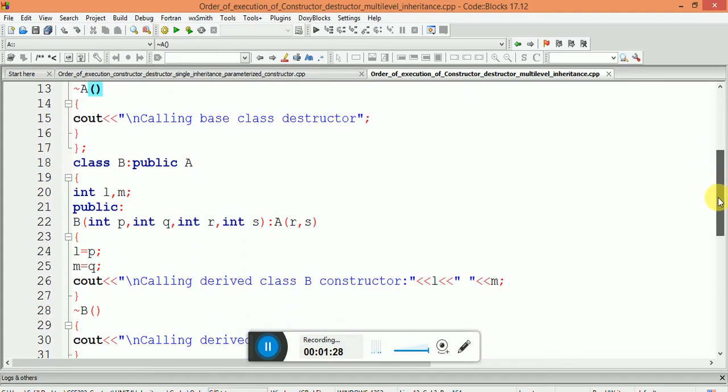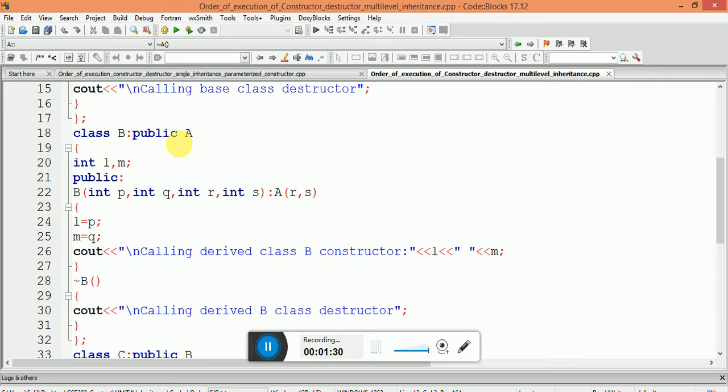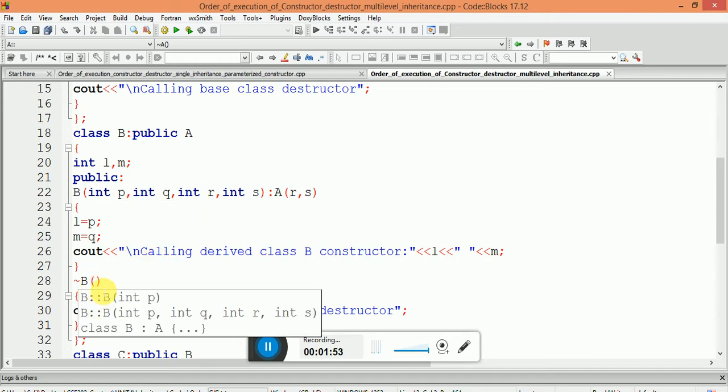Class B is inheriting class A in public mode. Class B is also having two data members L and M, with a parameterized constructor which is invoking the base class parameterized constructor by passing the argument values of R and S, whereas the argument values P and Q will be given to L and M for initialization purpose. We have a destructor also in class B.